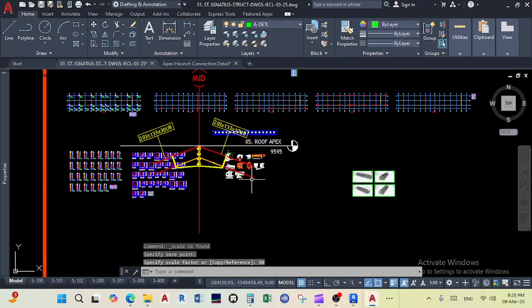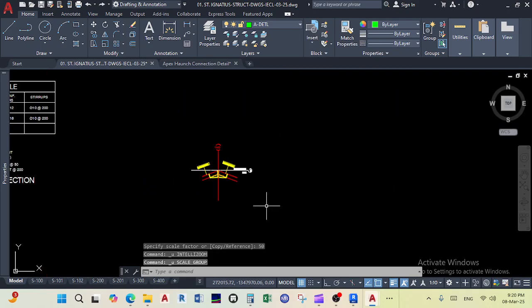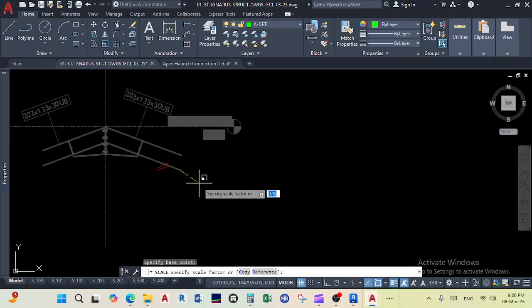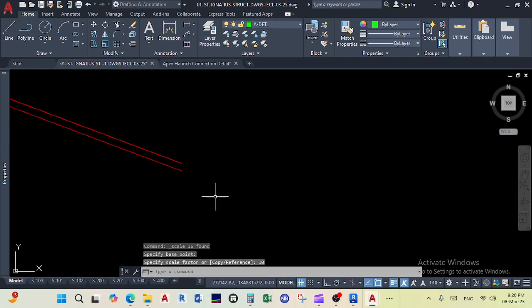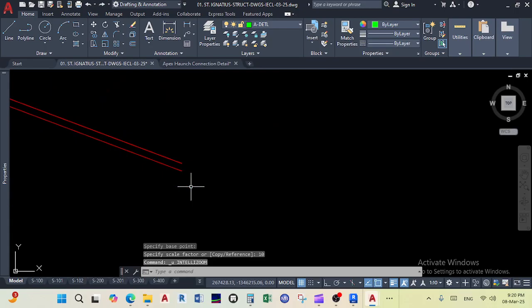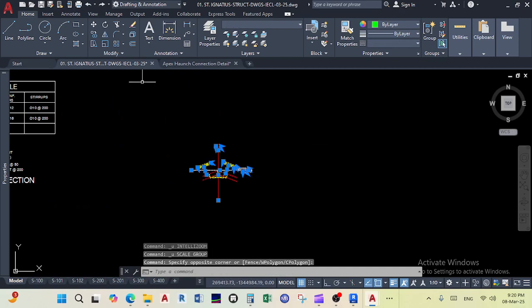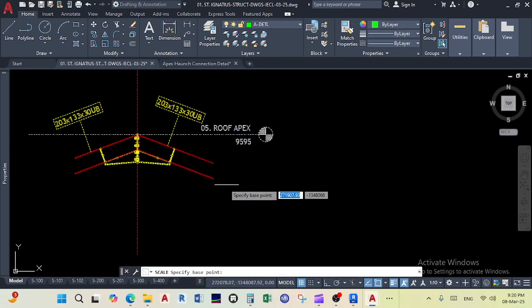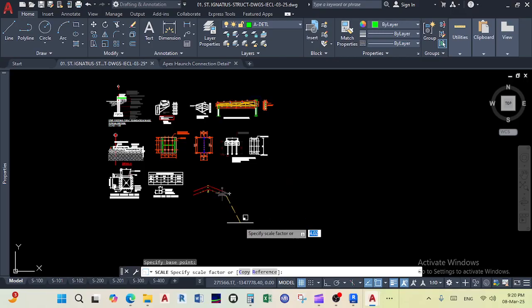Now it's even bigger, right? Before it was 25, so maybe 10. Base point, scale factor 10, smaller. So you can be doing all that. Alternatively, you can just click like that, and then now you eyeball. You tell where it will be good.